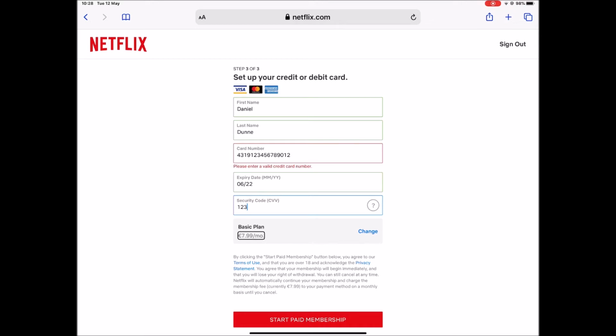€7.99 a month. And it's confirming that it's €7.99 per month. So I'll just keep swiping right to get to the continue button, and then the terms of use, and that you are over 18, privacy statement. You agree that your membership will begin.